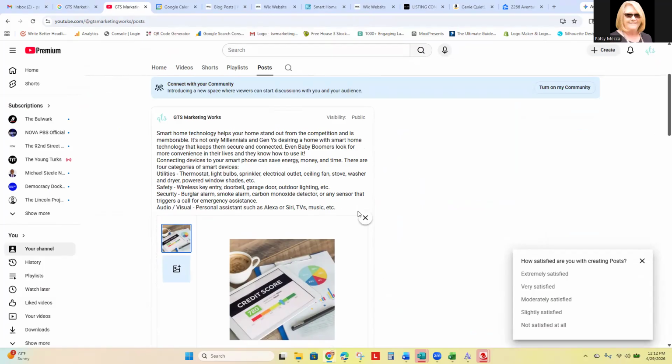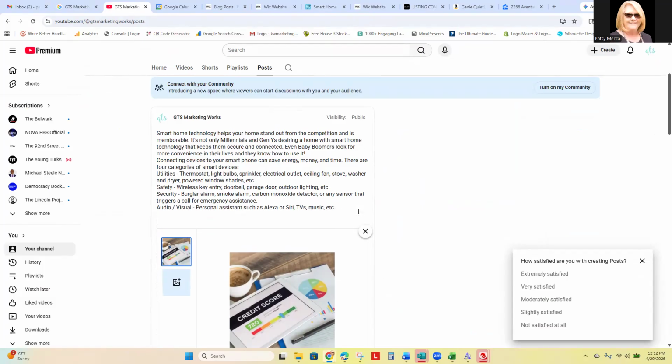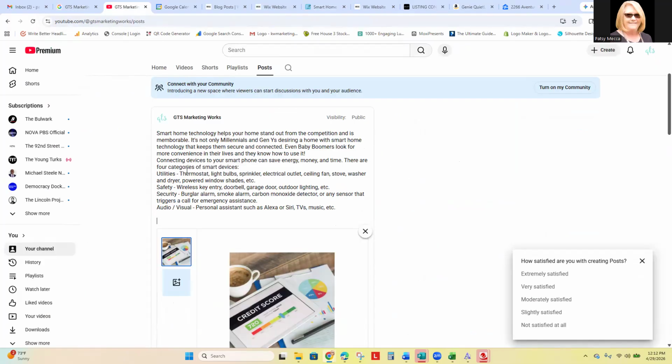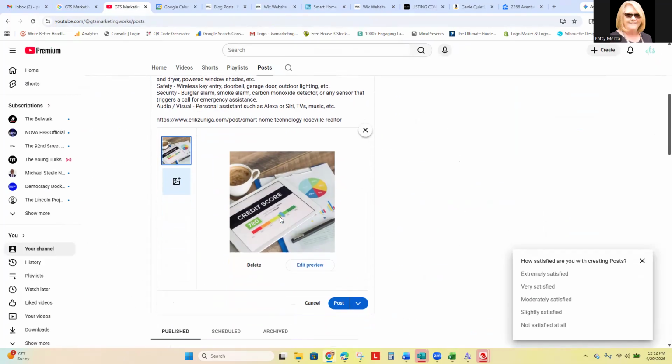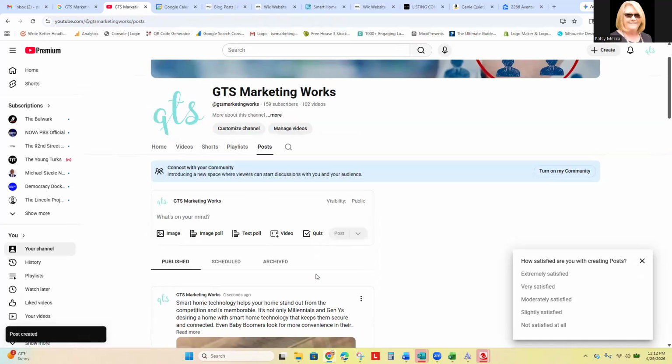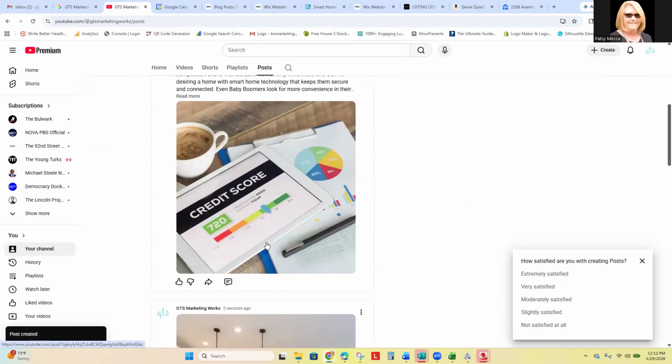And the thing here is it doesn't give you a button. So I'm going to put in a couple of lines, and I'm going to go to your smart home technology post, and I'm going to go back over here and put the link in, and then I'm going to say post. So now you're going to be able to see your posts in here.